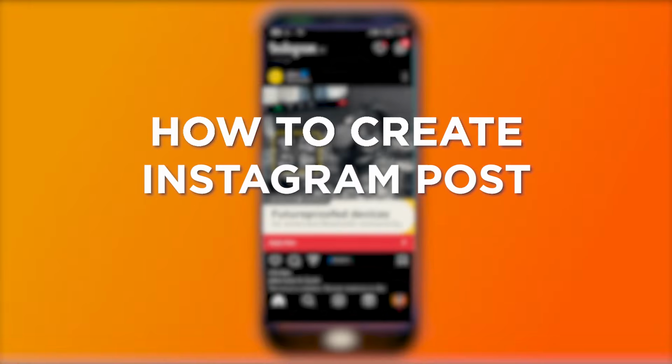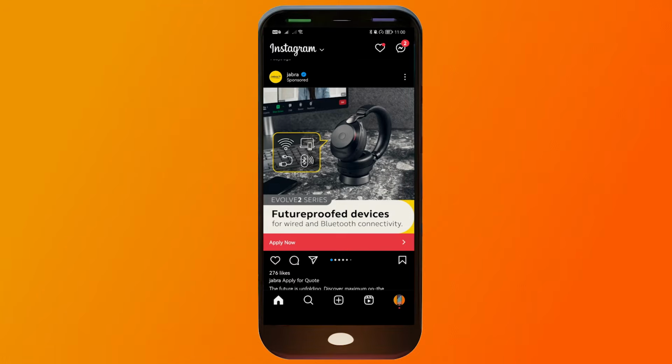How to create Instagram posts with text. Creating an Instagram post with text is like adding a caption to your photo album. It tells your story, shares your thoughts, and engages your followers in a more meaningful way. So here's how we are going to do it.